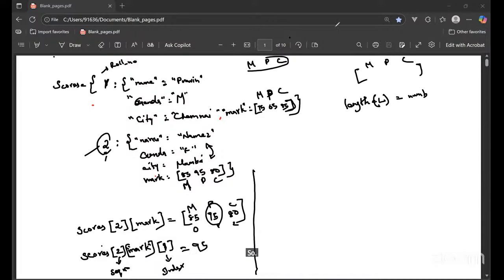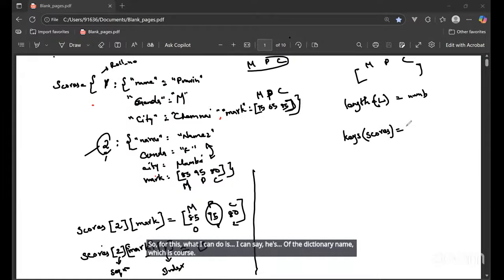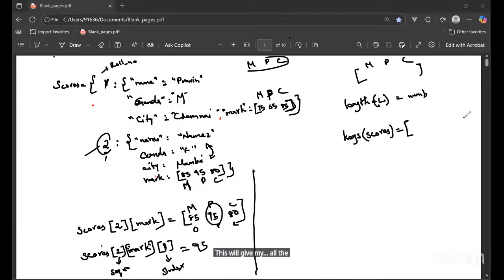So for this, what I can do is I can say keys of the dictionary name, which is course. This will give me all the keys in a list form. So here my keys are 1, 2, 3, 4, and it will move on up to whatever the number is. This is how it will give you if you call keys of the dictionary name. So in this way, you can easily calculate the number of records that you have in your dictionary, right?